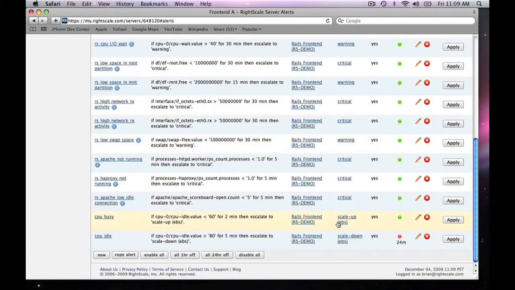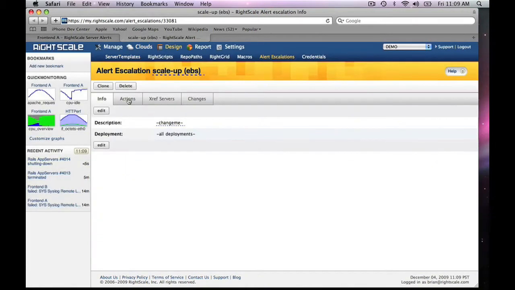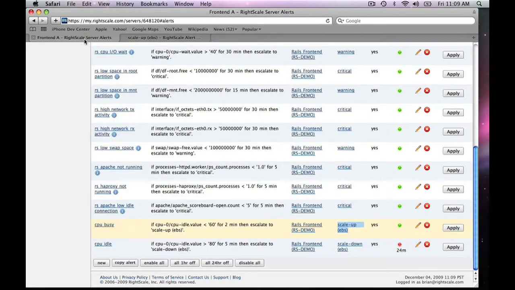As an example, let's take a look at the scale up escalation activity, and you'll see that its action is to vote to grow the array. This will result in additional instances being added to the array of application servers that are handling the traffic load for this site. Escalations can also perform other user-defined actions as well.